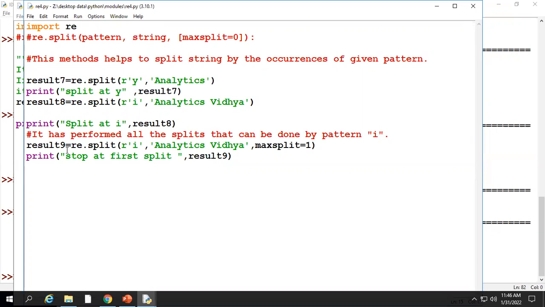If you don't want it every time, only the first occurrence of I to be split, that is maxsplit equal to 1. In all the previous cases, wherever that value or pattern is present, everywhere it will get split. You see the output here.